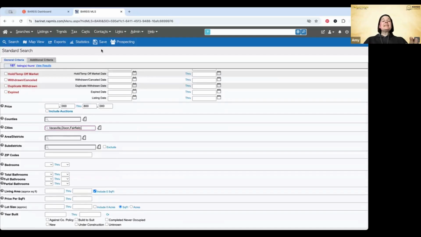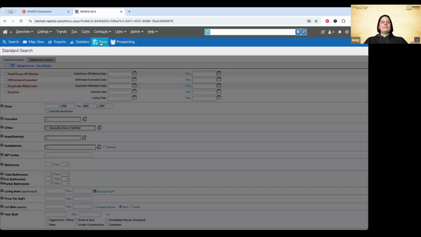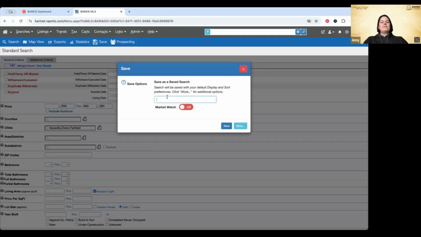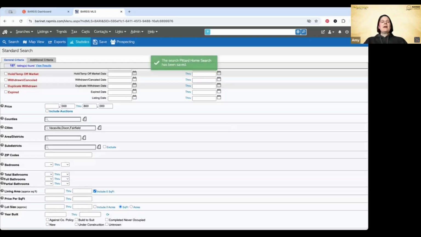Then what I can do is come up here and hit save. I can save this as Petard home search, so maybe my buyer's name was Petard. Then I toggle this market watch button over to on. You can do this for all of your active buyers, and then hit save. Now I've saved that search.